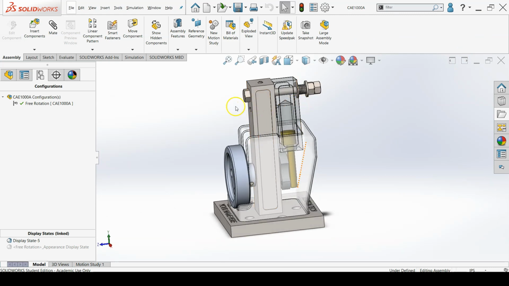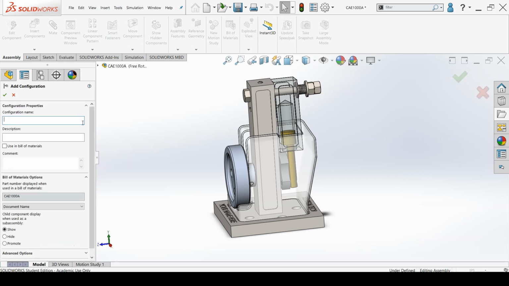Switch to the Configuration Manager tab from the Manager pane. Right-click in the Configuration Manager area and select Add Configuration. The Property Manager for Add Configuration appears in the Manager pane. For the configuration name, put Minimum Displacement. Confirm the configuration with the green check mark.